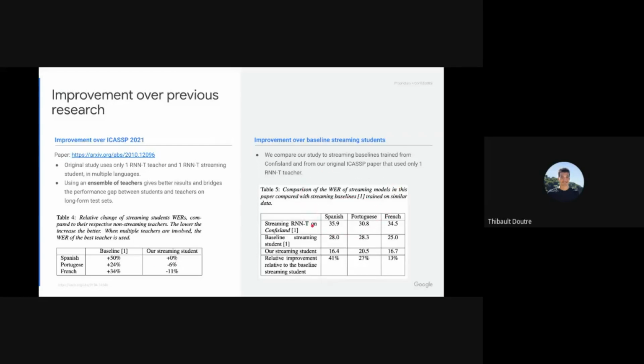So if you look at the results in detail here, the first row is unmentioned, the second row is our previous study. And the first row is actually a streaming baseline, just a streaming RNN-T model trained on the same data. So you can see this baseline as being a streaming RNN-T model trained on the exact same data as the teacher models. And you see that these obviously perform worse than the teacher models because this is streaming, whereas the teachers are non-streaming. But you can also see that our streaming students using this method outperform the two other baselines.